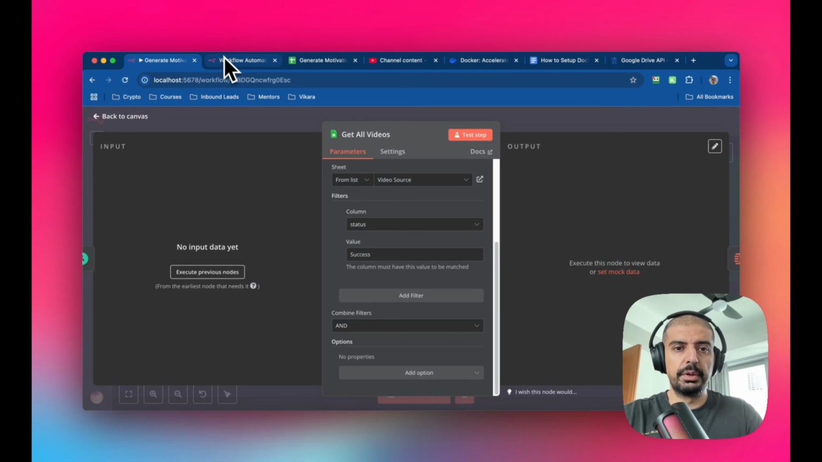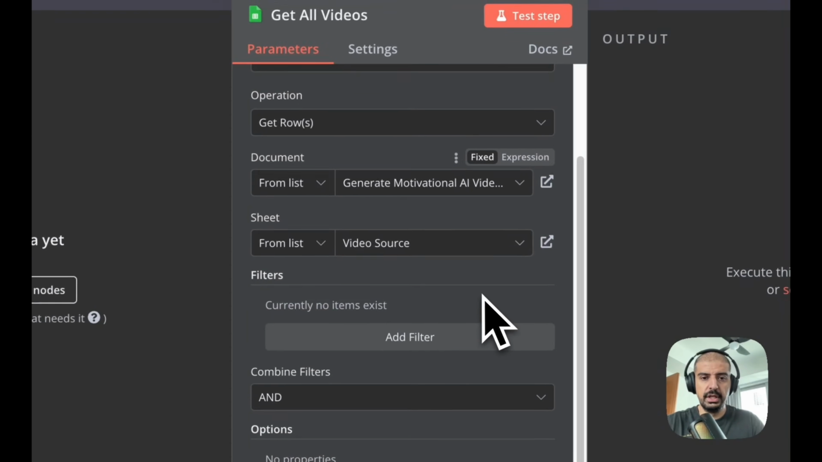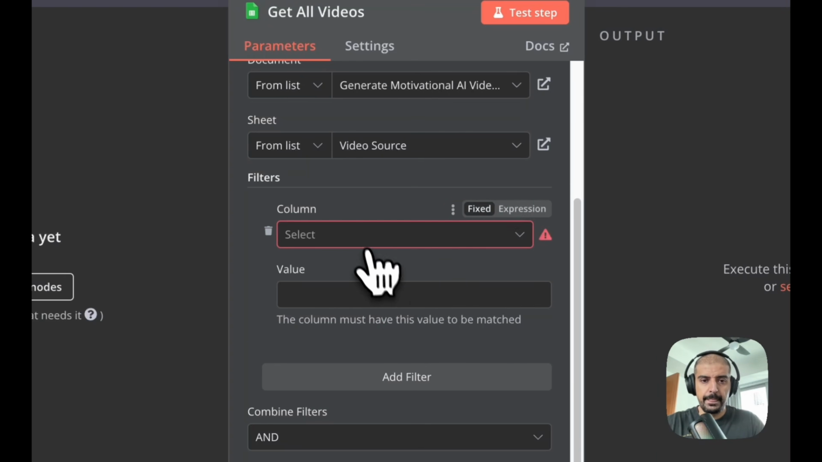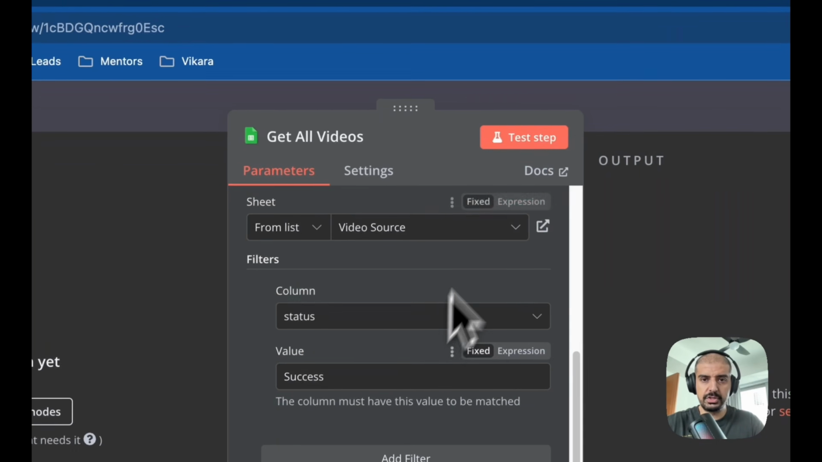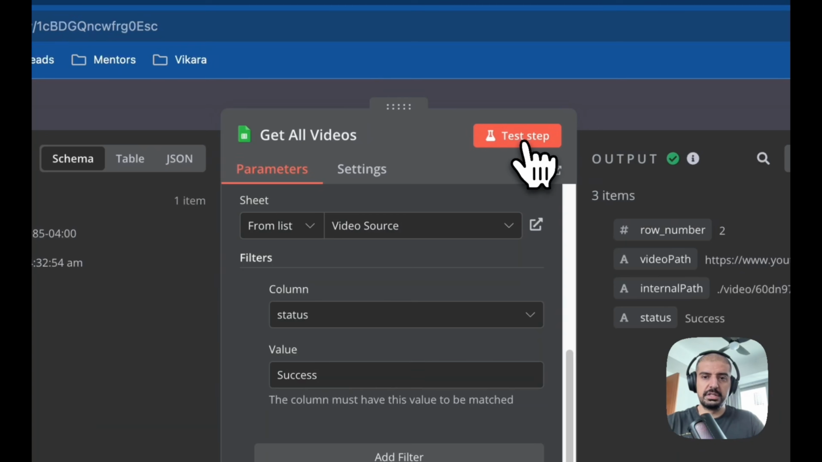So what we're going to do is go back over here. We're going to add a filter. The column is going to be status, and the value is going to be success, and that's it. That's all you need to do. Okay, so I'm going to test the step. Let's just see if it works.